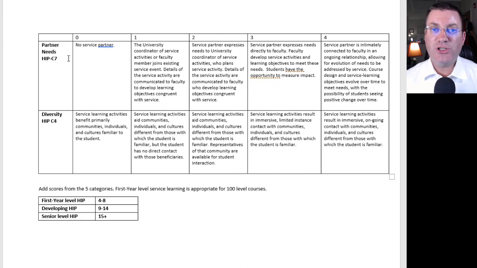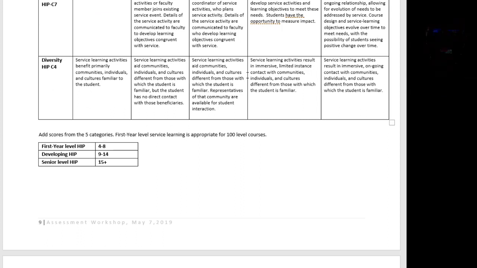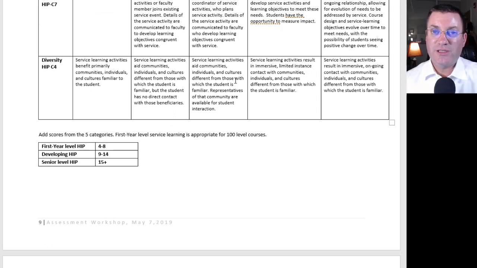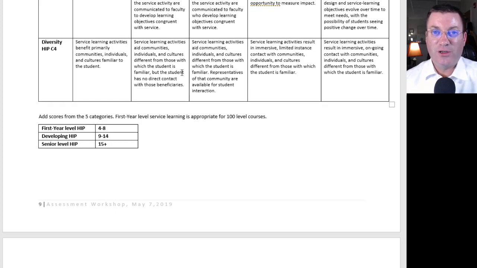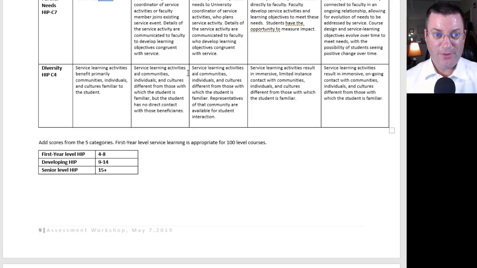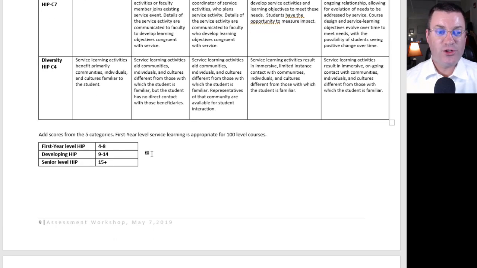Partner needs. Again, just like with the supervisor and the internship, we really hope that we don't just do a one-off service event. We would like to establish relationships with partners so that they can tell us what they need, and then in us knowing what they need, we can really tailor-make our learning objectives and our courses so that we're fulfilling that need in our community partner. And diversity. It's best if we can match our students with cultures that are somewhat dissimilar to theirs. So that can be socioeconomically dissimilar, country of origin dissimilar, family structure dissimilar, just different cultures so that they come in contact with people that are different and learn how to see the world through their eyes. Same thing, 5 categories, add them up to see if it's first year, developing, or senior level.